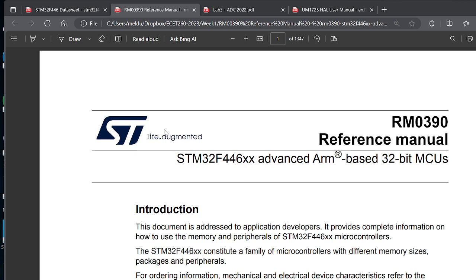Sorry, but what does GPIO stand for? General purpose I/O. So you just want to use it as an input-output pin.